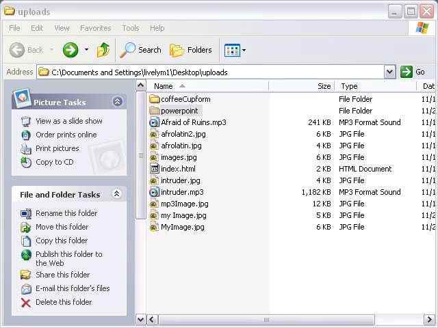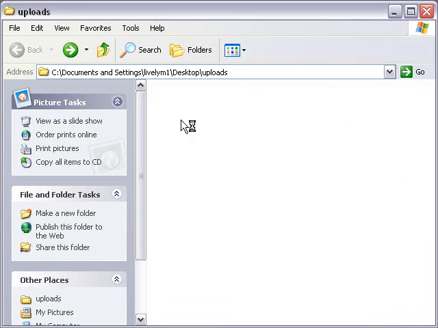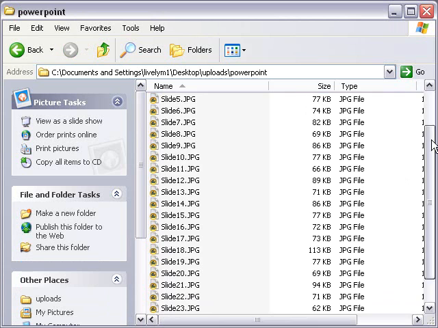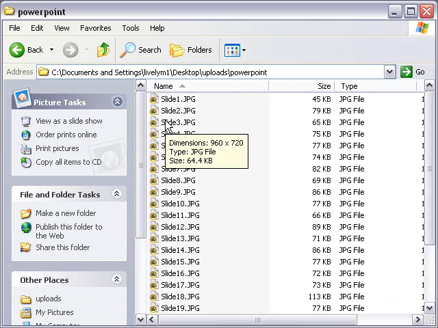Batch processing can save you quite a bit of time when it comes to image resizing. Here's an example of a PowerPoint presentation that has 26 PowerPoint slides. I need to resize them. One of the problems is that these images are 960 by 720.